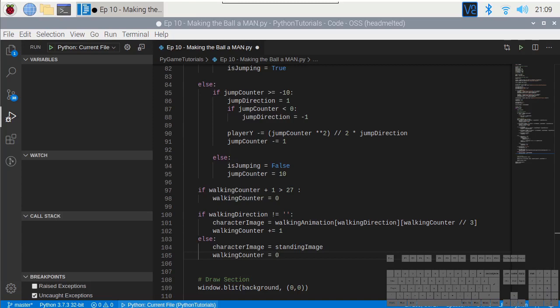Yes, should do it. As I'm thinking about it, if he's not moving, we're still going around the cycle, but we're resetting the walking counter. Do we need to reset the walking counter? Because if he moves again, we need, no. I'll just rem that out for the moment, because I don't think we need it. Just thinking out loud.